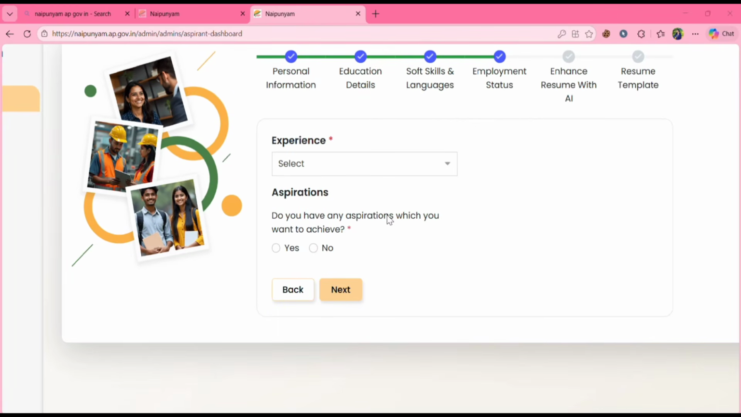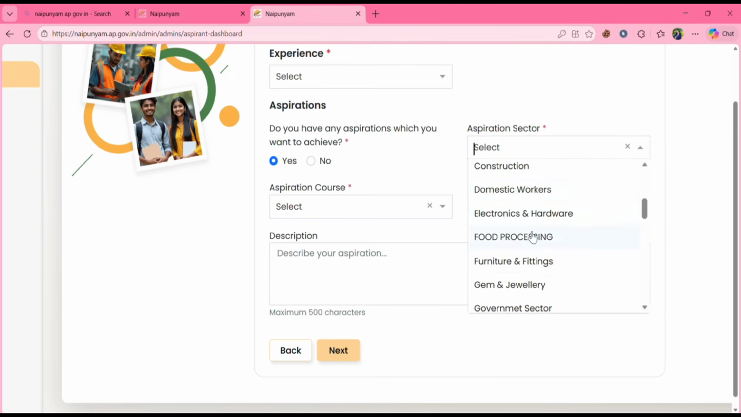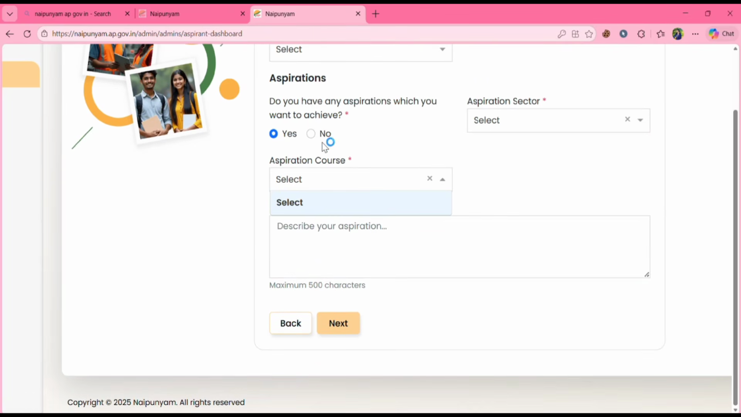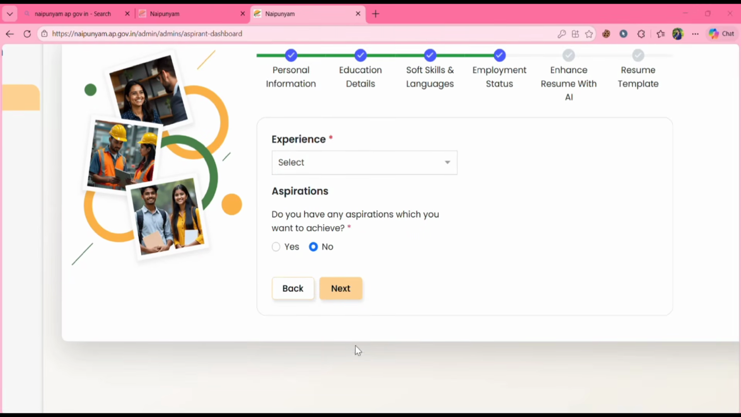Next, do you have any aspiration which you want to achieve? If you have any aim which you want to achieve, click on Yes. Then you'll get aspiration sector, aspiration course. You can select if you want anything here. If no, you can click No. Then click on Next.